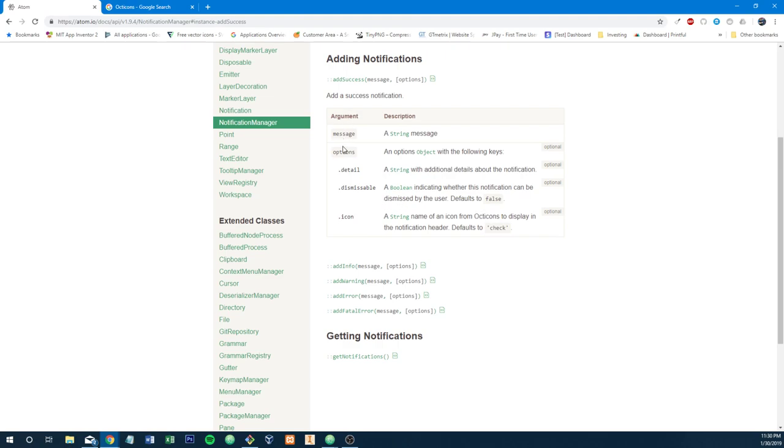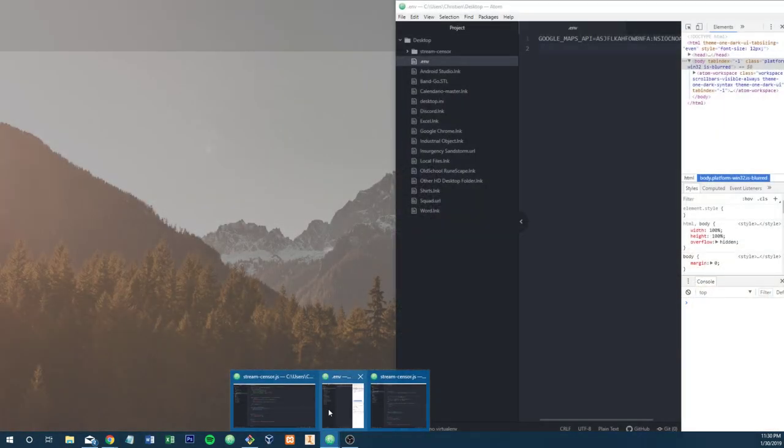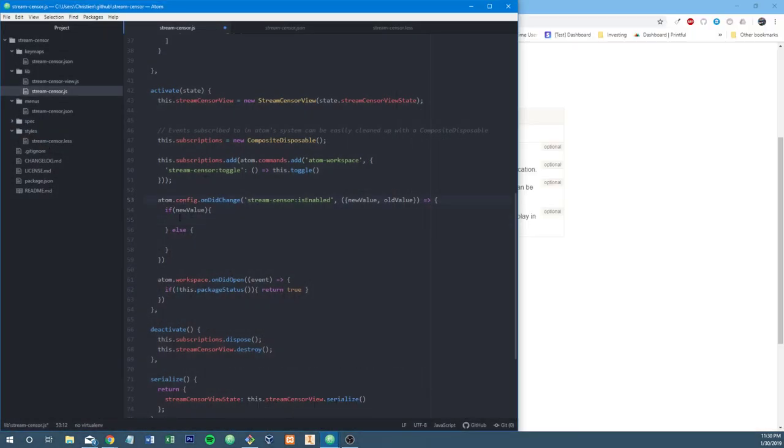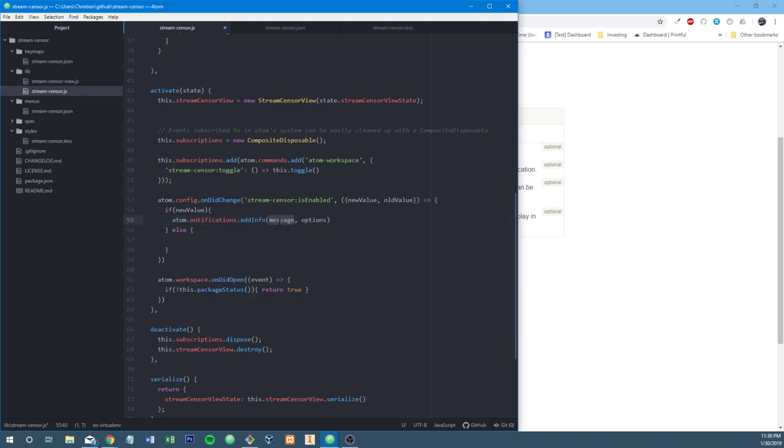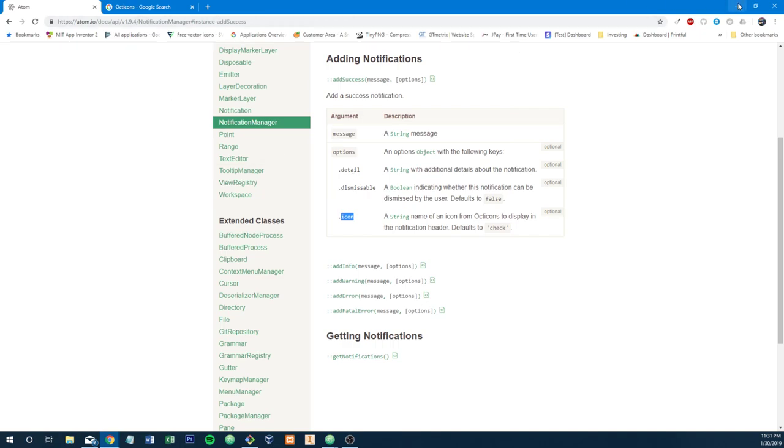So how do we do that? We just specify it as an option. Icon. Okay, cool. Let's do that. That's going to be cool. Here we go. So if new value, we want to do atom.notifications.add. Oh, look, it says it right there. We probably want to add an info because it's not really a success message, and we can do stream. Let's not yell at them. Stream sensor is now enabled. Not enabled, that would be confusing. Okay, is now enabled, and then for the options, we can pass in a little object and say item. I think, was it item? No, icon. Options icon. That's what it was.